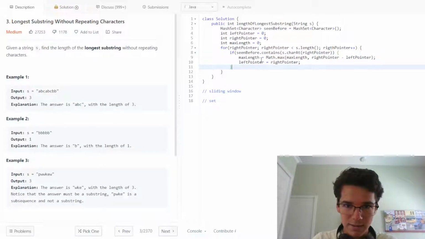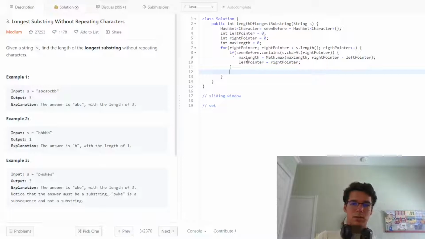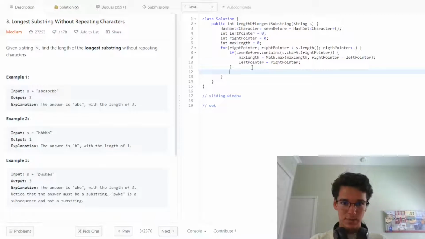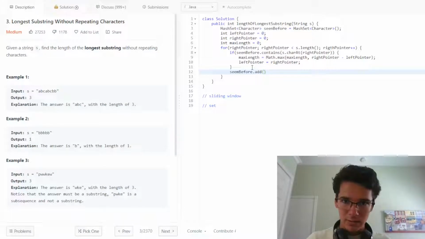But if it's the case that we haven't seen the letter before, then we're going to want to add it to our seen before set. So we're going to say seenBefore dot add. HashSet implements the Collection interface, so that would mean we use add. And we're going to put in the character that we are currently on, so s.charAt(right pointer).